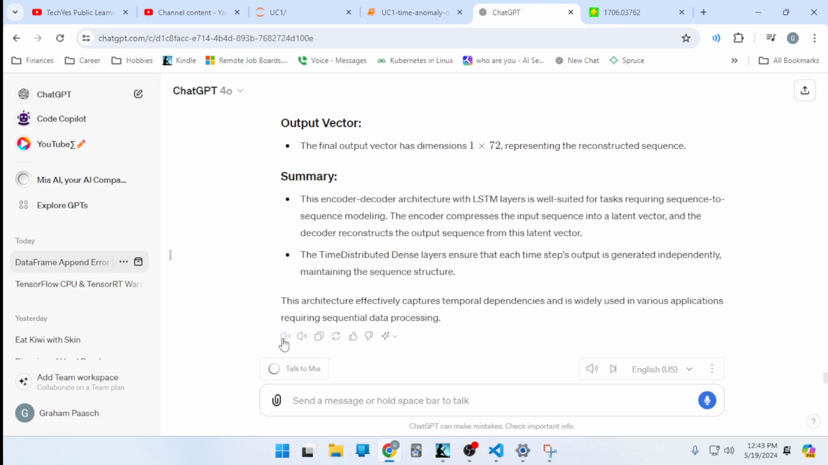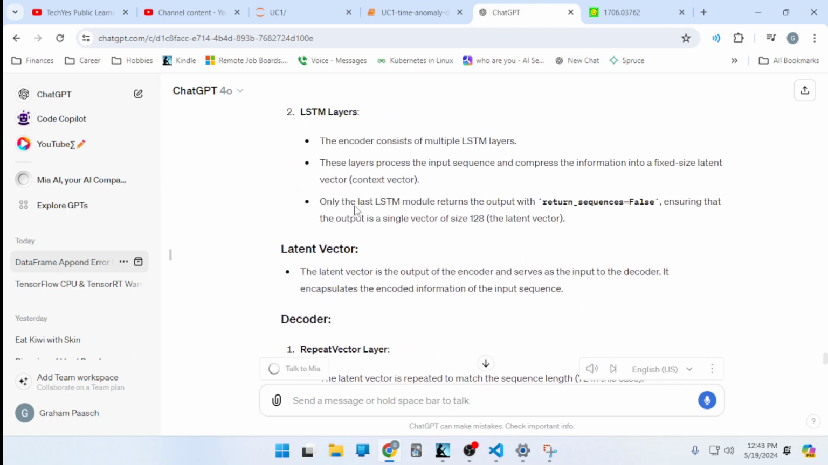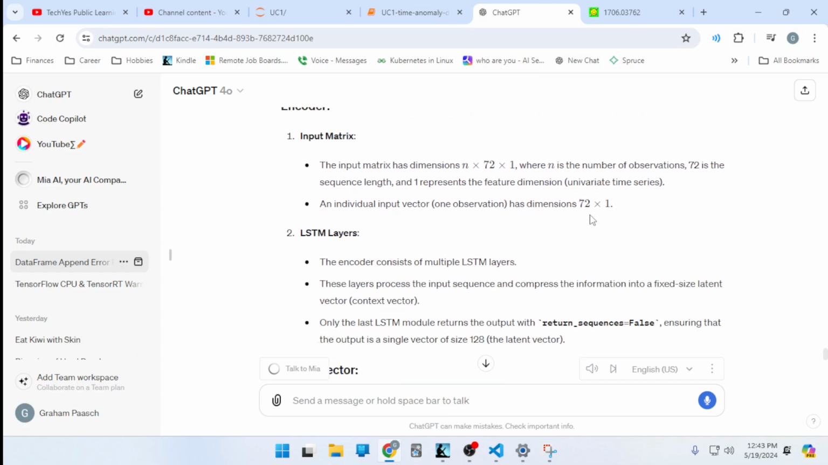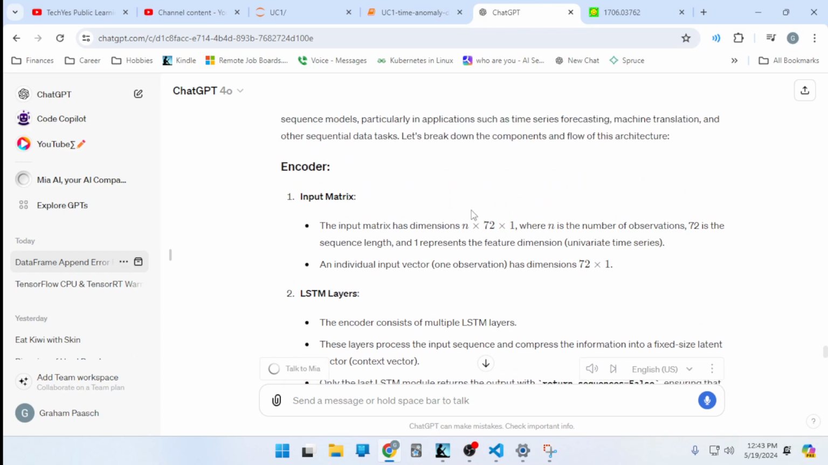The provided diagram represents an encoder-decoder architecture commonly used in sequence-to-sequence models, particularly in applications such as time series forecasting, machine translation, and other sequential data tasks. Let's break down the components and flow of this architecture. Encoder, input matrix. The input matrix has dimensions n times 72 times 1, where n is the number of observations, 72 is the sequence length, and 1 represents the feature dimension, univariate time series. An individual input vector, one observation, has dimensions 72 times 1.